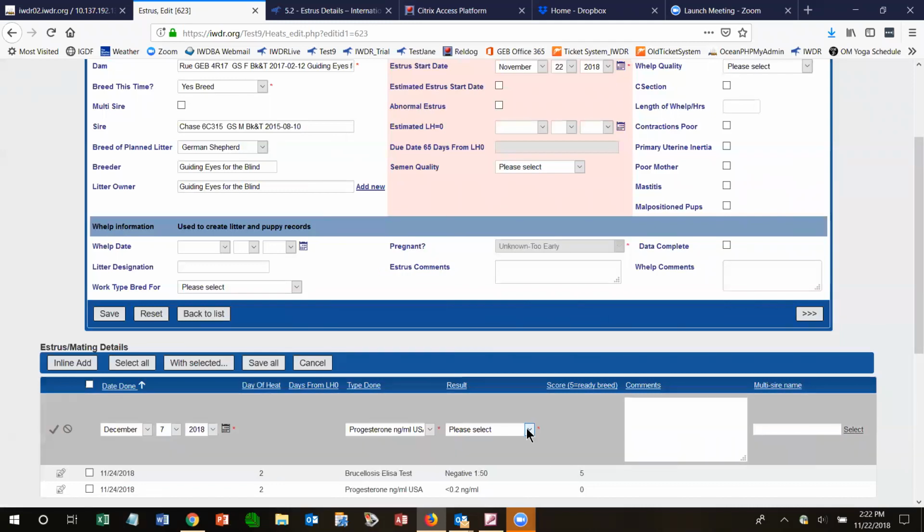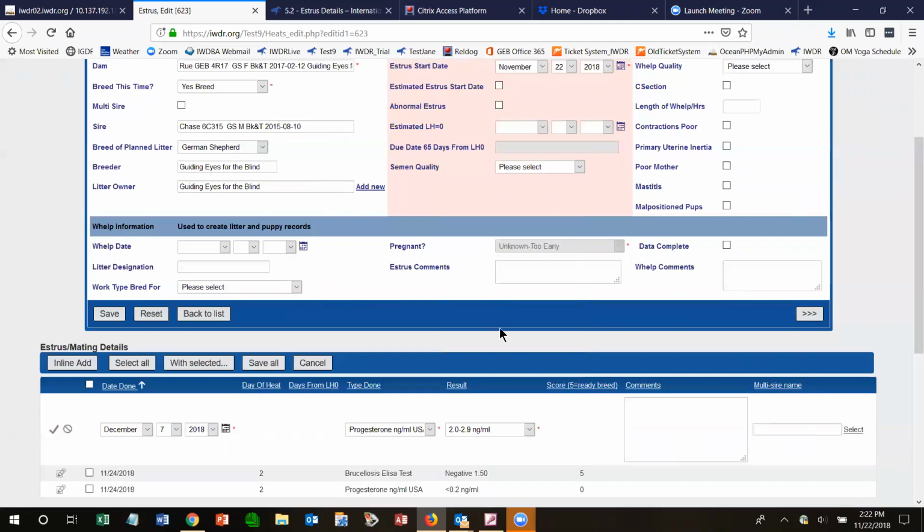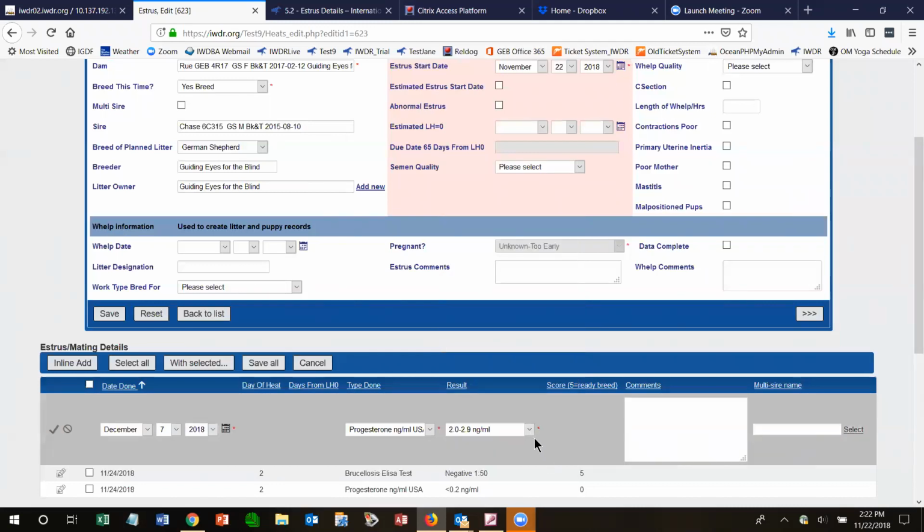So let's imagine that she's progressing along, and it's now December, and she's becoming pretty close to being ready to breed. We're not quite ready, but she's reached that point where she's what we call LH equals 0. The luteinizing hormone has reached the start of the rise, and we'll go ahead and enter that.